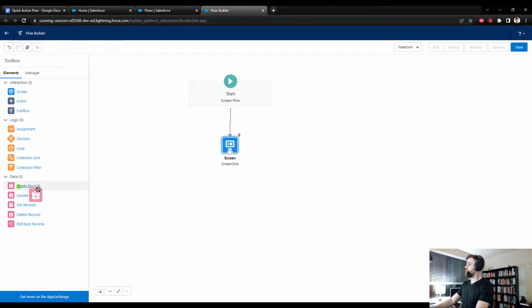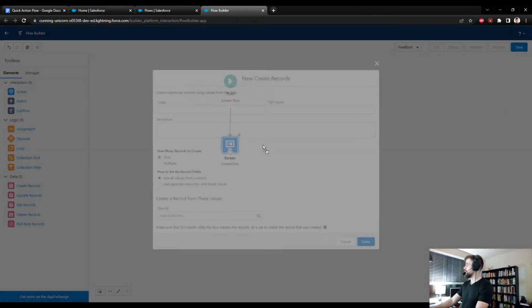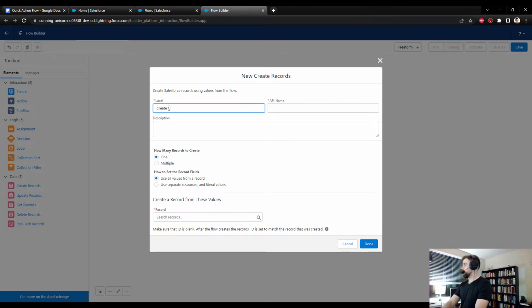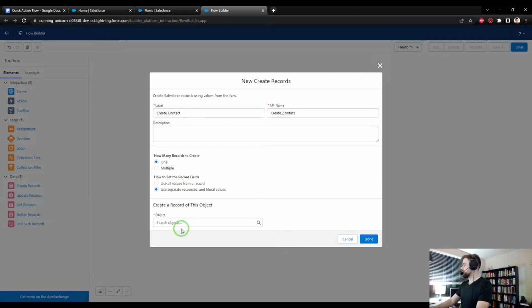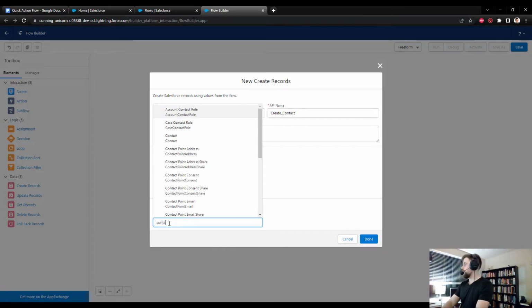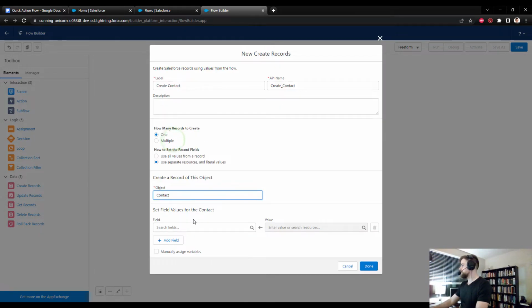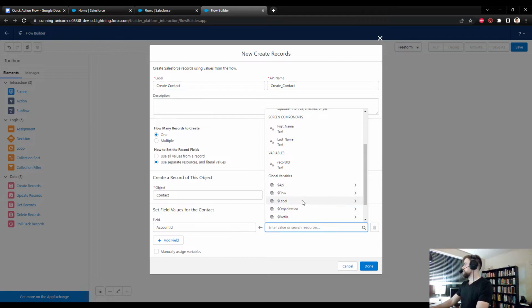So now I'll drag a create records element to the canvas, and this will be our create contact element. We're just going to make one record, and we are going to use separate resources and literal values. Our object will be the contact object. We need to set the account ID for the contact, and this is where that recordId comes in handy.